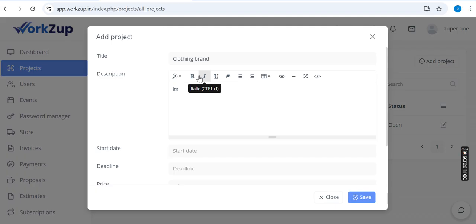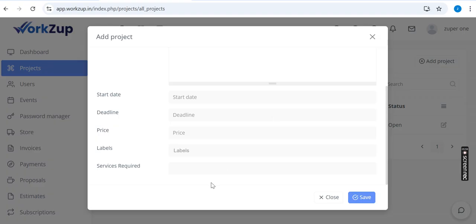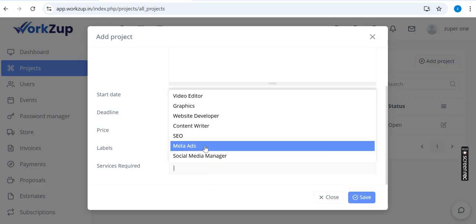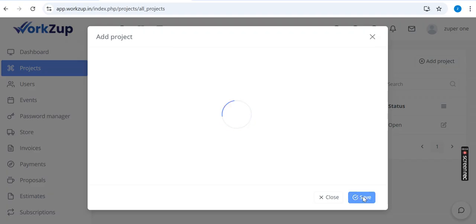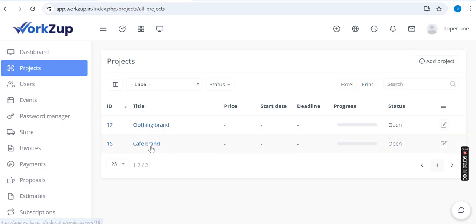So it's a quick fashion brand targeting, let's say, 18 to 25-year-old girls. Now this is very important. The more descriptive you are, the easier it becomes for us to target the kind of service provider that you would want. Now for this service, you only require a meta ad. You've selected that. Now you have two different projects that are running for you.